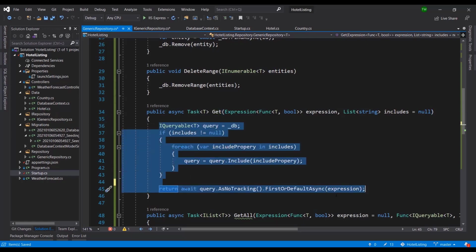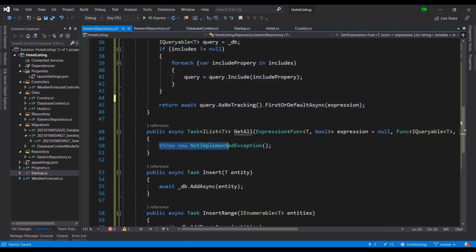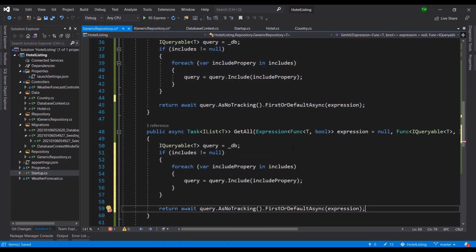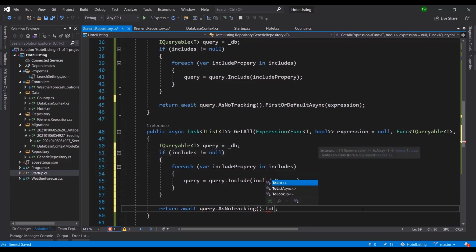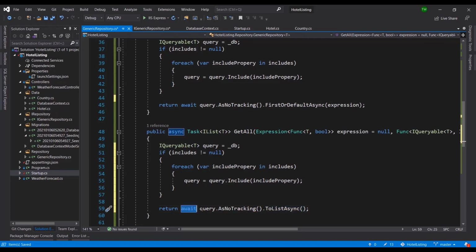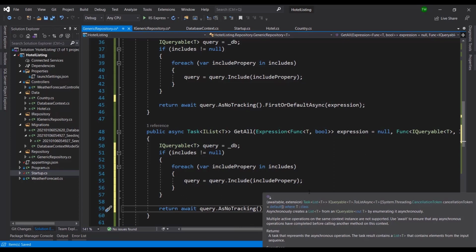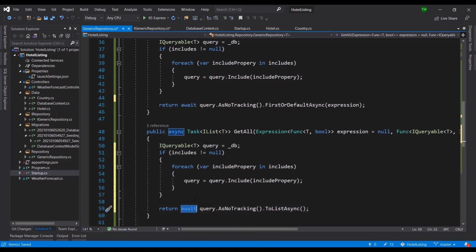All right. And get all is going to have all of that code with some tweaks along the way. So firstly, we're not going to be looking at any first or default. So let me just modify this error line. We get the query that has no tracking, and then I'm just going to make it go to ToListAsync. All right. So that's why we have that await. Once you're calling an asynchronous function, you have to precede it with await. All right. So we're returning a list. So we parse it to list as opposed to this one where we just got the first or default.